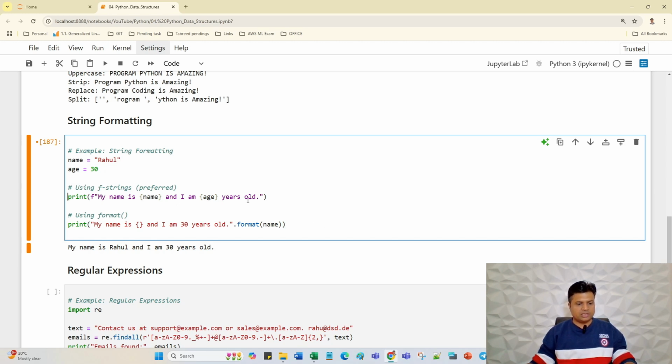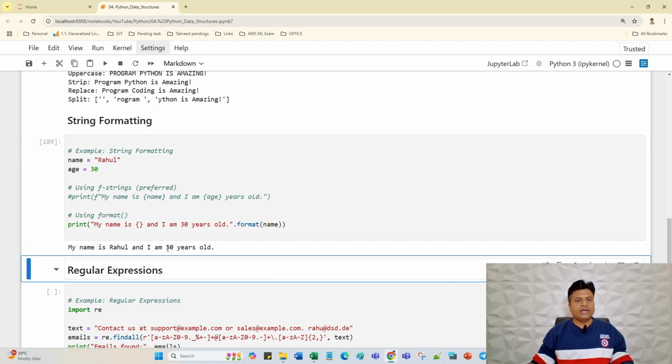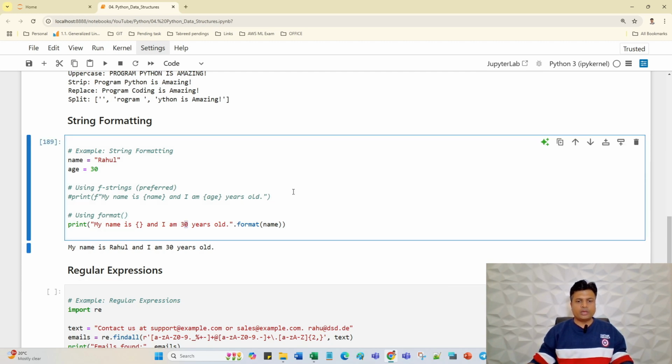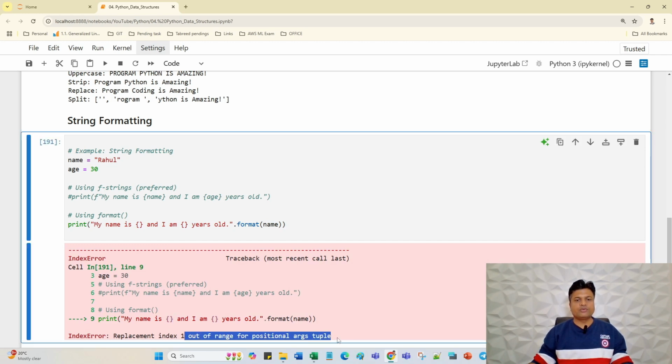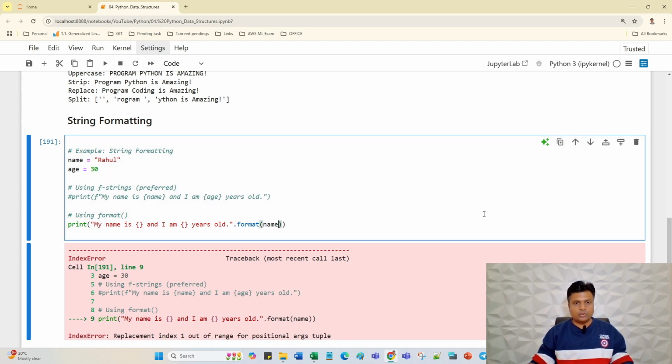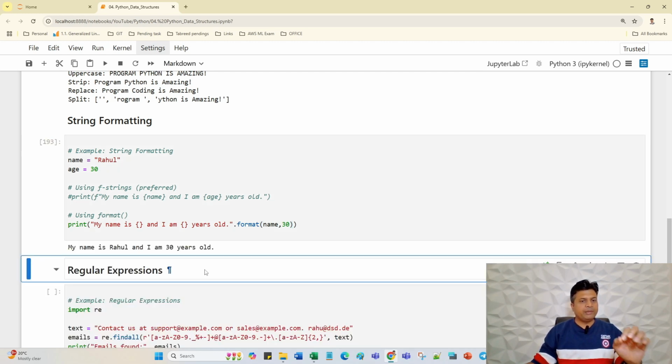Let me comment this first line and show the output of the second line. My name is Rahul and I am 30 years old. If I want to replace the 30 with curly braces, the system will throw an error because I am passing one value here and there are 2 curly braces. Let me show you. The system is throwing an error: replacement index 1 out of range for the positional argument tuple. So what I need to do is pass 2 values here. Let me see. My name is Rahul and I am 30 years old.